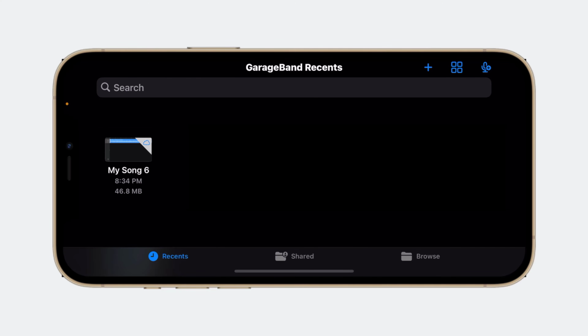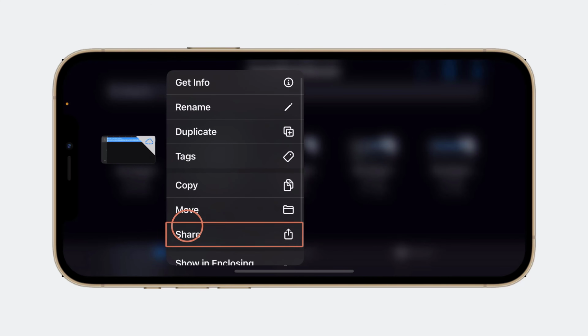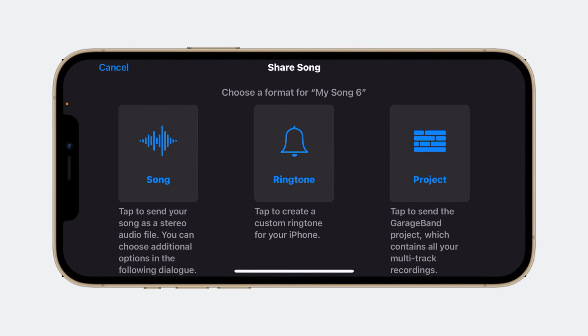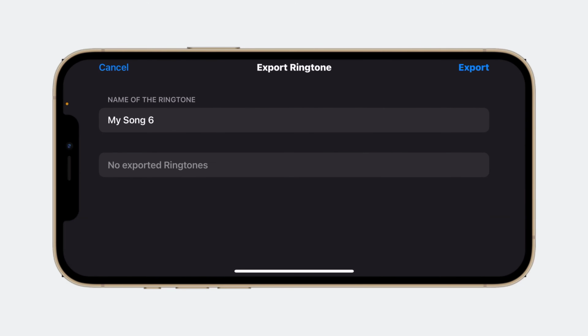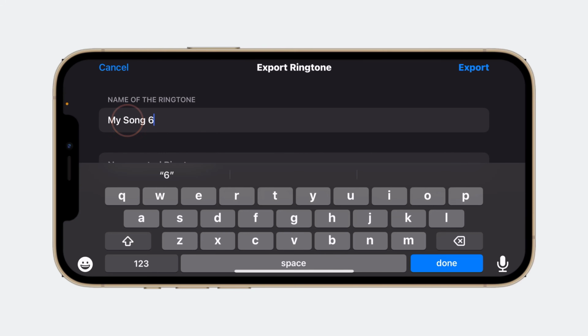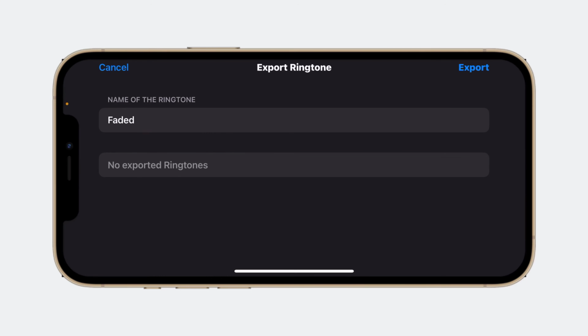Now to make this song as a ringtone, long press on the file and click Share. Here you can see that we have three options. Now choose Set as Ringtone option. Here we can give the name for our ringtone. I am going to name it as Faded. Now click Export.